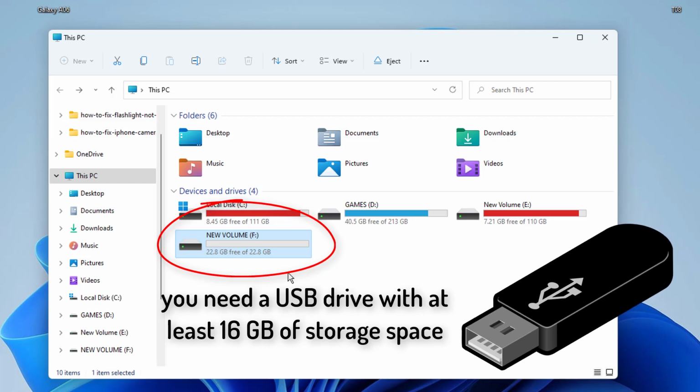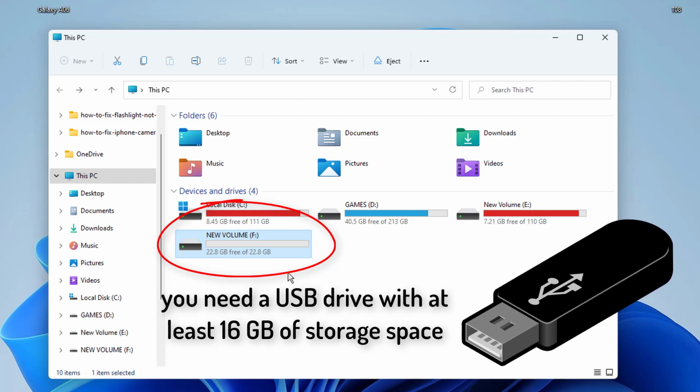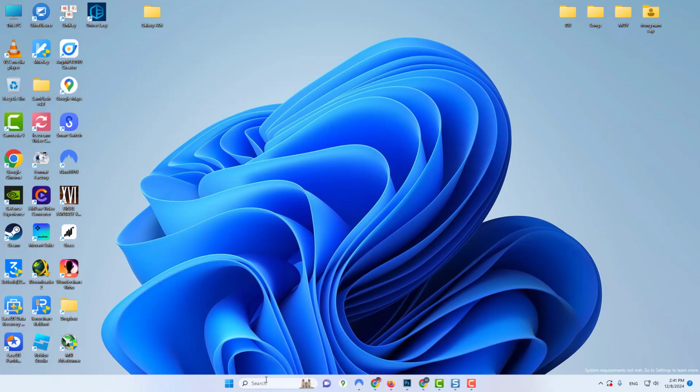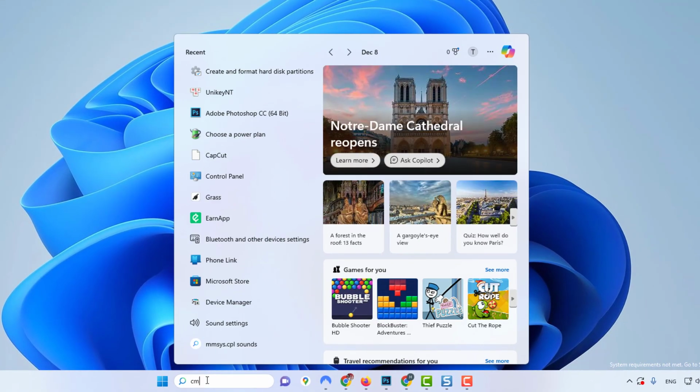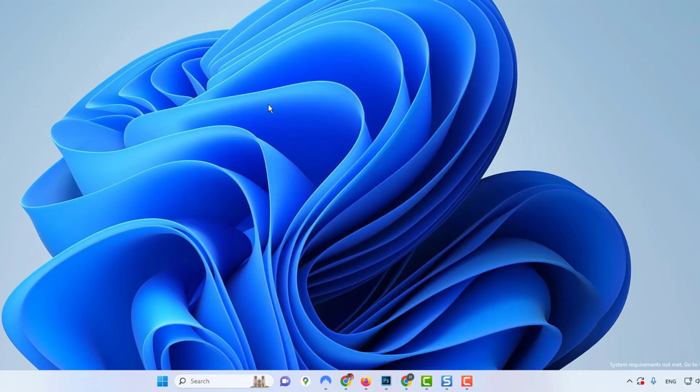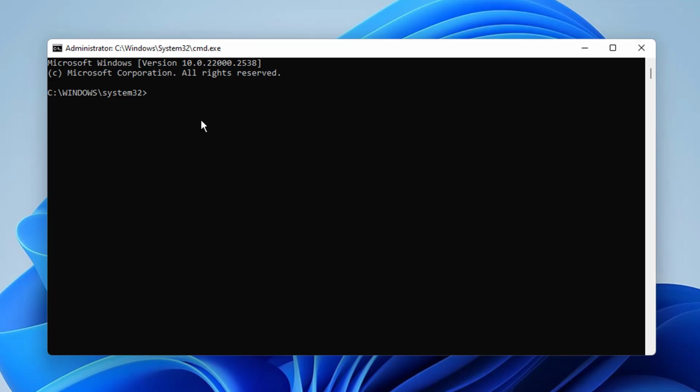First of all, we'll convert the USB drive to a GPT partition scheme so that it works on our Mac. To do so, run command prompt as an administrator, type the diskpart command to view the disk number of a USB drive. Type list disk.